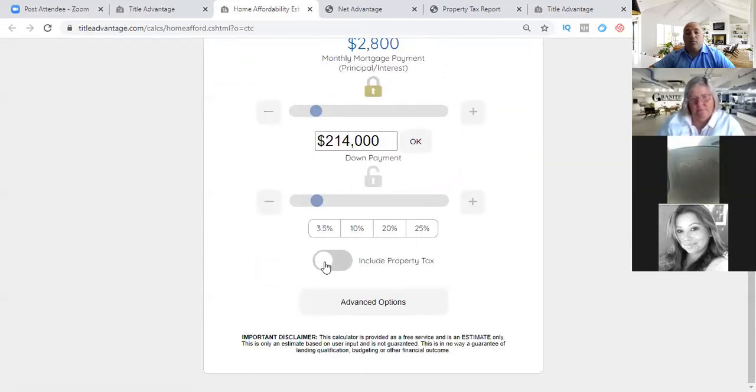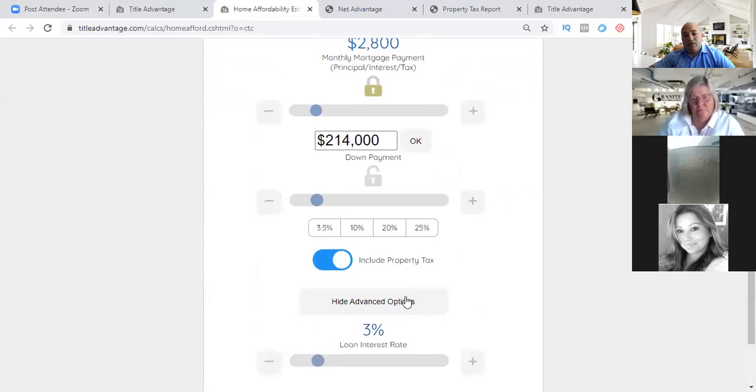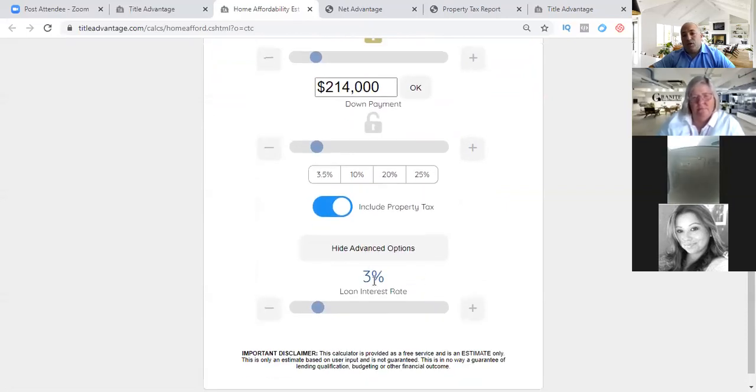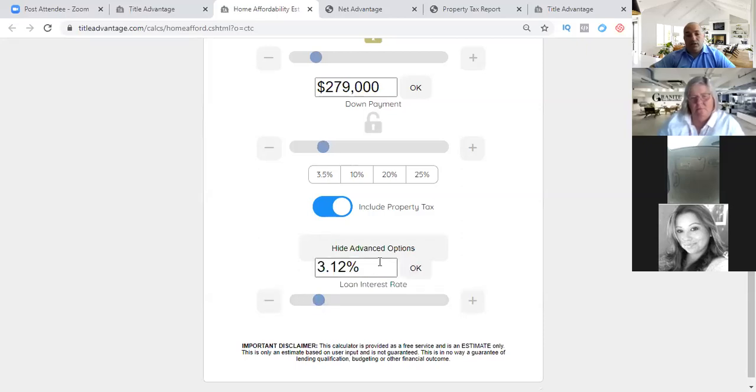But you can include property tax and advanced options. You can change what the going interest rate is. Now, we've defaulted at the 3% right now because that's the average right now. But as the average changes, we will change that average as well. But you can change that however you want, okay? Or you can click on it and just type it in and say, you know what, I want 2.875.